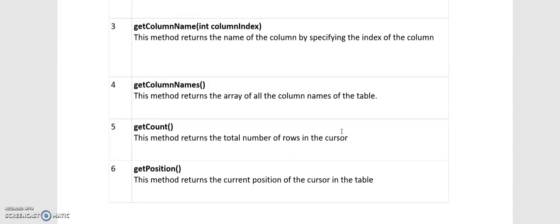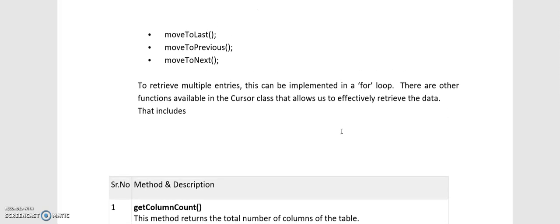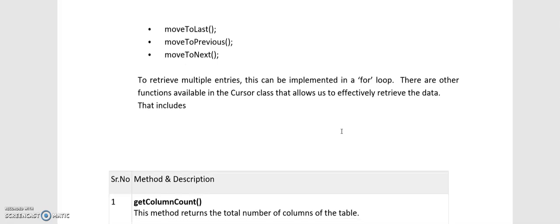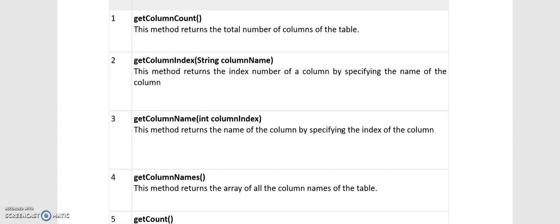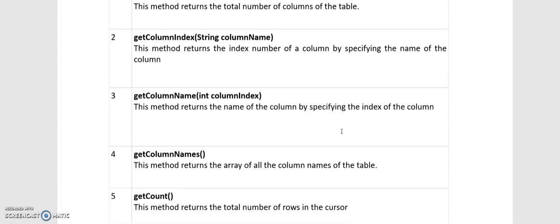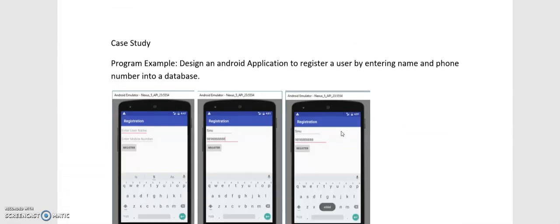And as you can see over here, there are other functions which can move to last, move to previous, to see all those kind of data that you want to obtain from this particular database. Now, if you want to see multiple entries or to display it, you can use it in a for loop, and you can see how it happens in the later stages. Again, there are so many other functions like get column count, get column index, get column names, get count, get position, and all these sort of functions are there.